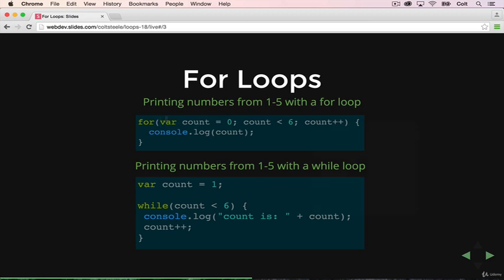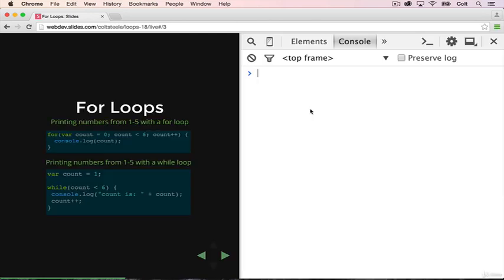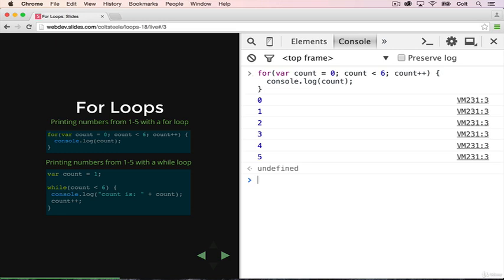So to go over this one more time, we're making a variable called count, and it starts at 0. Every time through the loop, we add 1 to count, and we keep going while count is less than 6. The first time we run this, count is 0, we print it out. The next time, we've added 1, it's still less than 6, so we print it out, and we keep going until count is 6. It's no longer less than 6, and the code stops running. So I'm going to copy this to my console and just demonstrate that. I paste that in, and we get 0, 1, 2, 3, 4, 5.